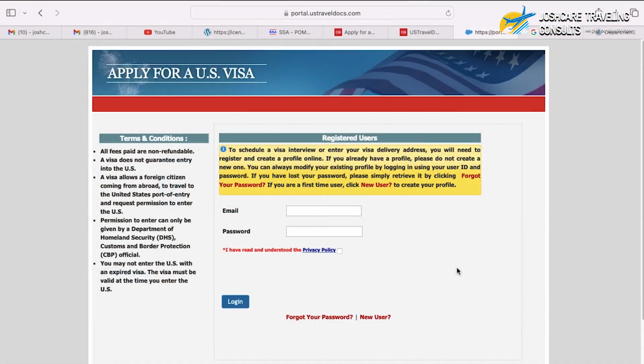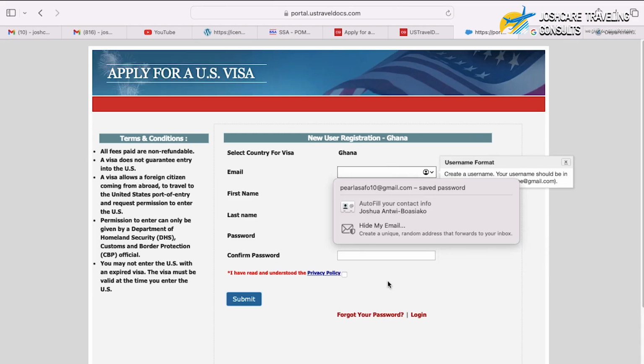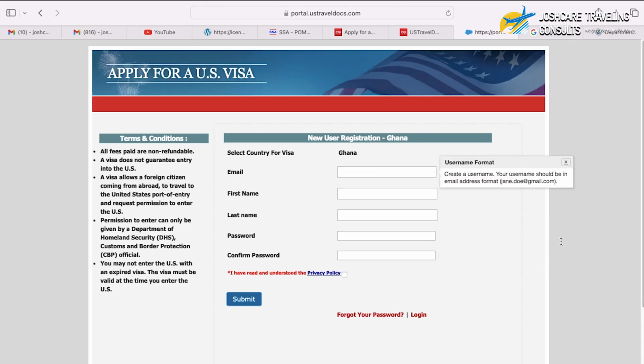Once you get here, you are a new user, so you click on new user. If you have already created an account, you can go ahead and log in. But if you're a new user, they ask for your email, the same email you used for your application. Then enter your first name and last name. The first name as it appears on your travel passport, you're going to put it here.